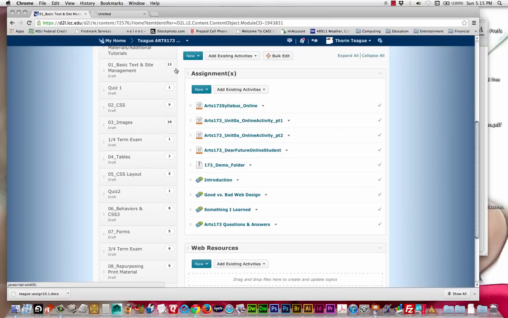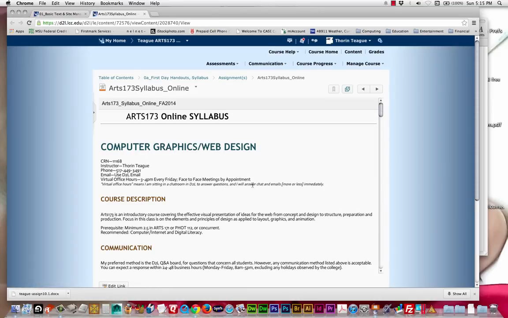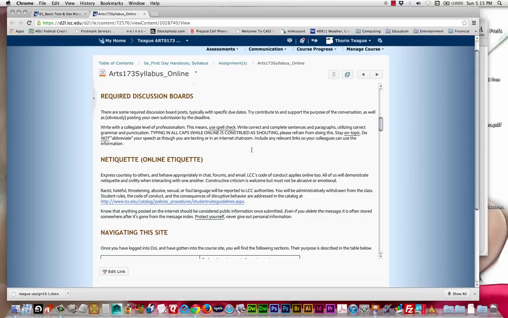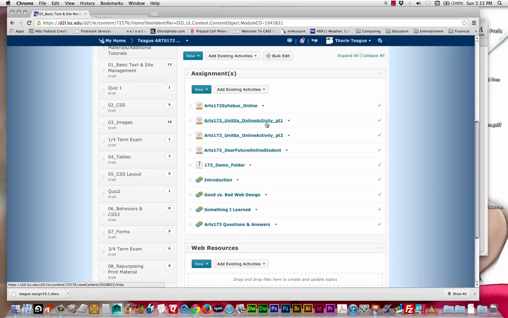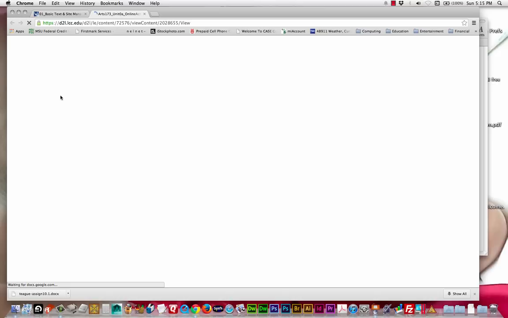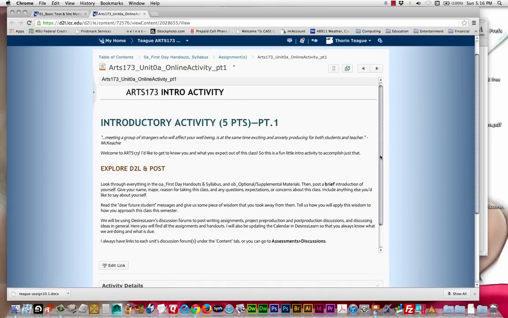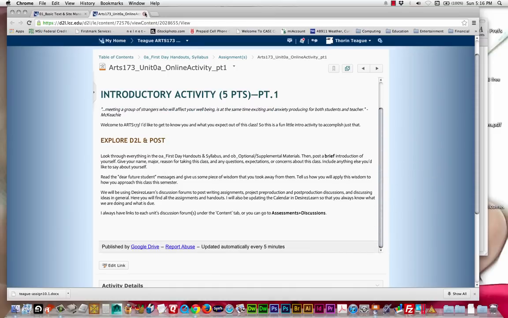Syllabus is your first assignment. Read the syllabus start to finish. I know it's long and reading sucks, but read it. Then there's an intro activity, and it's got two parts. Again, if you read the instructions, basically you're going to explore, look around D2L and post, and you're just going to post an introduction to yourself, and you're going to respond to these introductions.